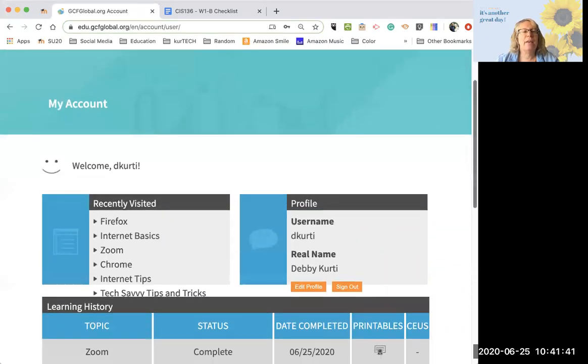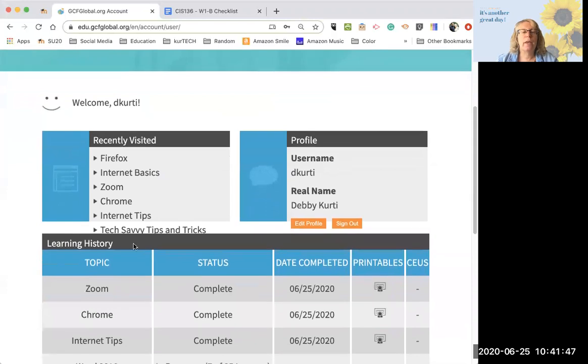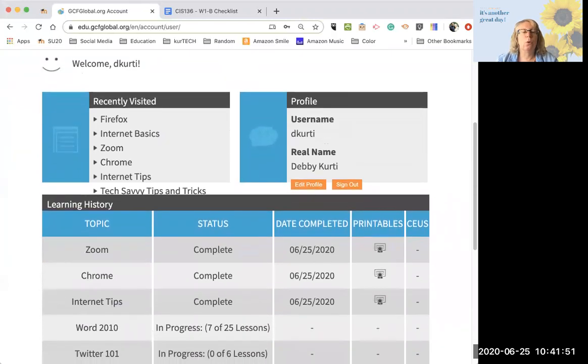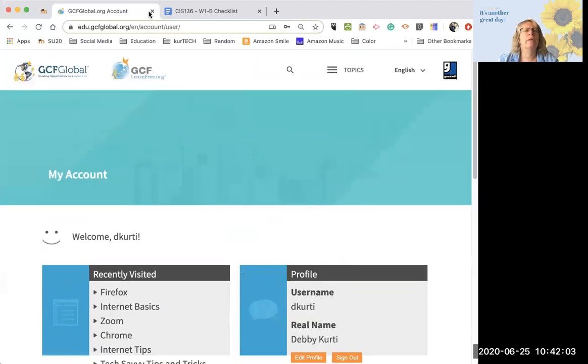And that's going to take me, we're going to talk about this page a little more next week, like what I want you to do with it. But this is what I'm talking about. As you go through different things, and here's a really old tutorial, Word 2010, that I did a long time ago, it's going to tell you where your progress is. And then when you get all done, it gives you a nice little certificate on most of them, not on all of them, but on most of them.